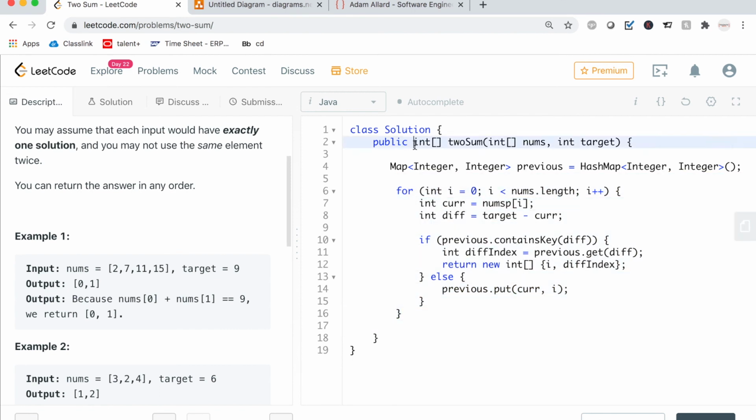I do need a return type at the end of this. And given that our instructions say that we will have exactly one solution, I know that it's going to return at some point in this for loop here. So I really don't care what I return down here, because again, given the instructions, I'm never going to hit this point here. So I'm just going to return a null, okay? But that's it. That's the entire solution there.